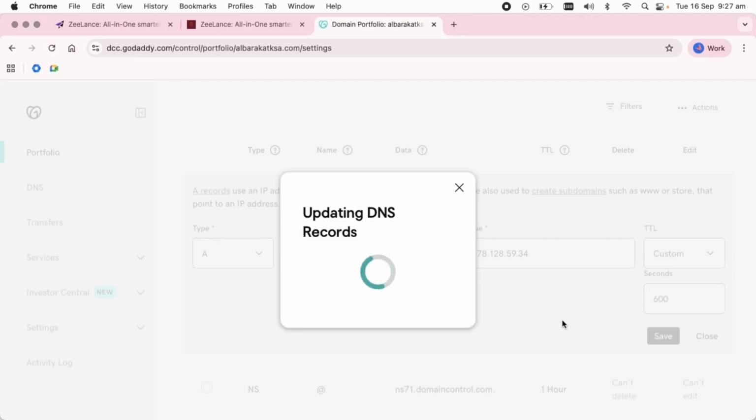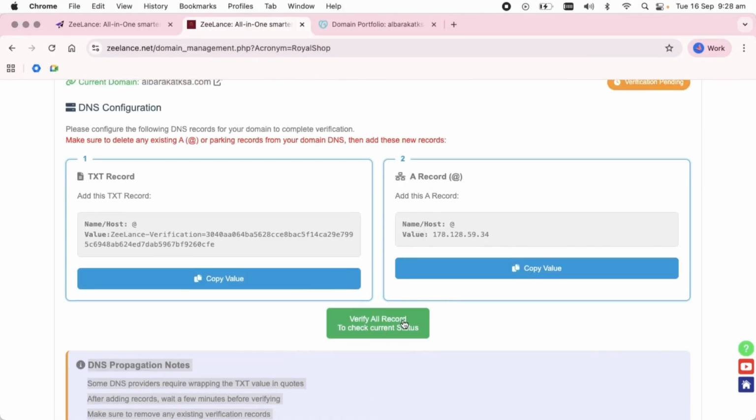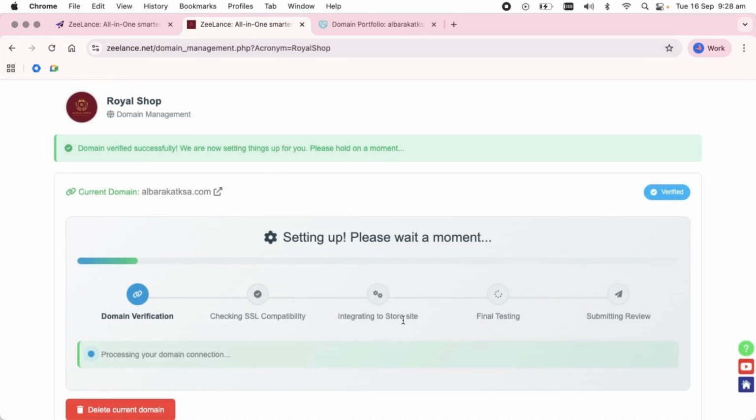Once both records are updated, wait at least 30 minutes for DNS propagation across the globe. After 30 minutes, return to the ZeeLance platform and click Verify All Records. If everything matches, the system will automatically begin the domain verification process.